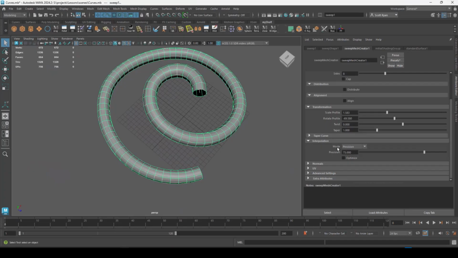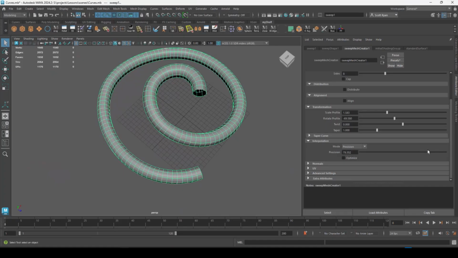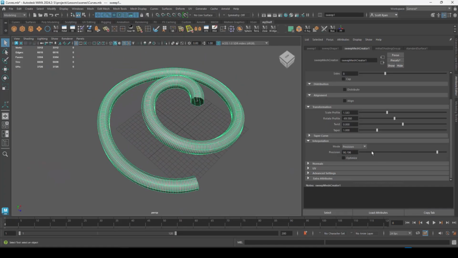So the basic mode is precision, and that tries to add them in to get the best shape it can, depending on the precision you have it set to. The lower the precision, the less accurate it is to the shape of the curve. But the higher it is, the more accurate it is, and the more edges you have to worry about.